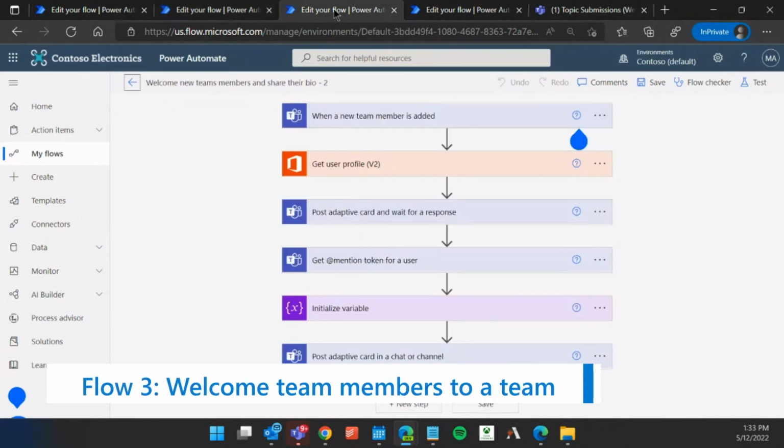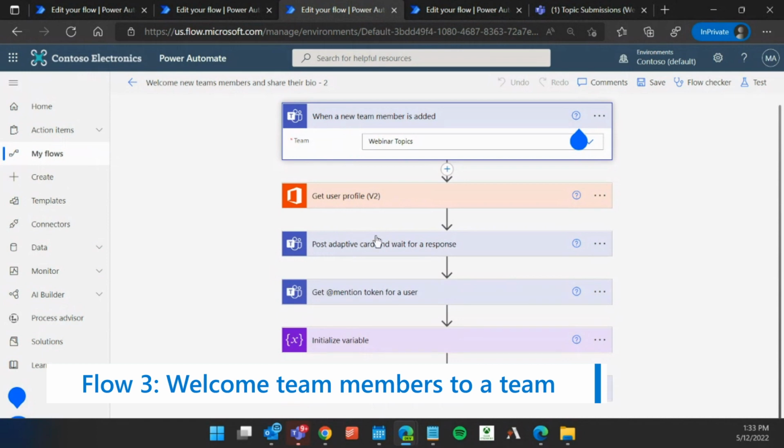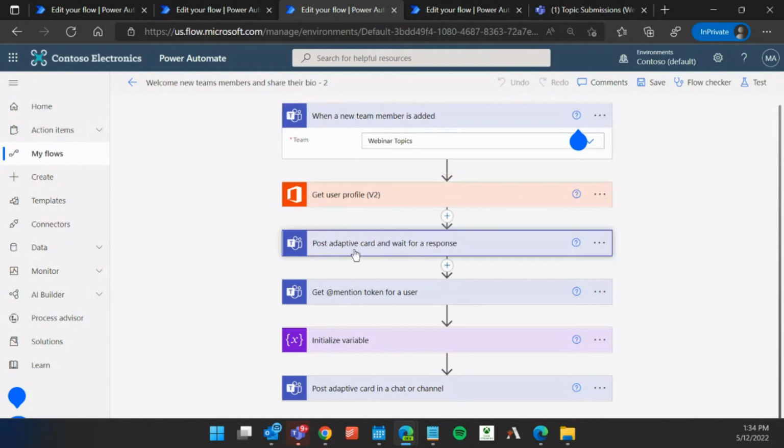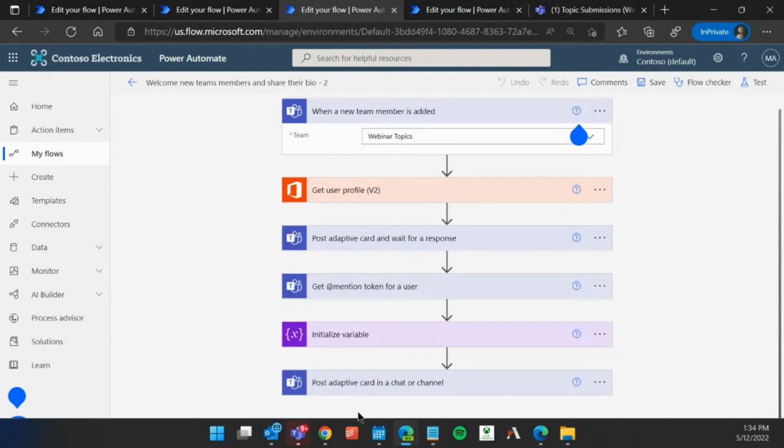And then in order to welcome people into the team, whenever a new member is added to this team, we basically post a card asking them to give a little bit of information about themselves so that we can appropriately send a message in a channel. It gets the necessary details as part of this adaptive card that's posted within Teams, and then sends a message into the welcome channel telling all the other speakers that, hey, there's a new speaker in this particular channel.